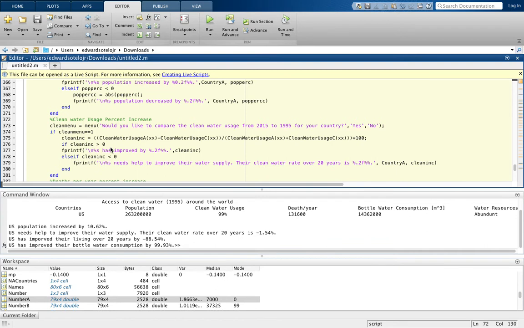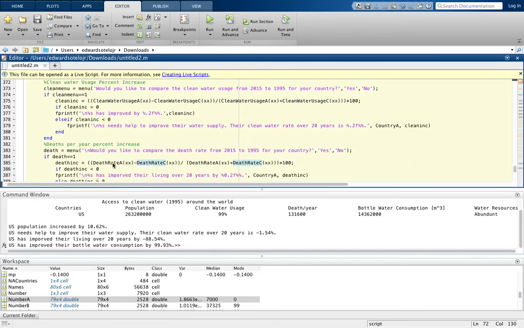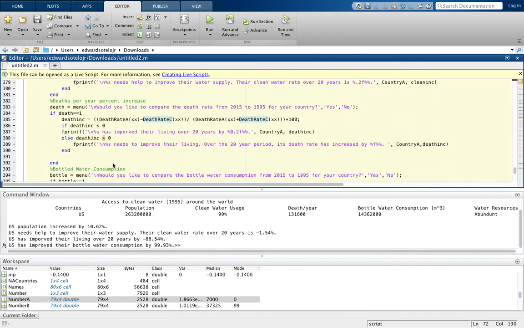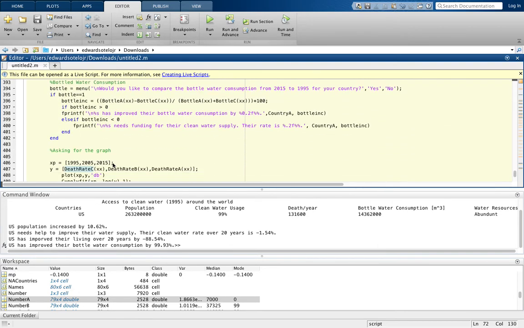And then for the water, we use the same formula. But if it's positive, then that's a good thing. We tell the user that that's a good thing. And if it's a negative number or percentage, that's a bad thing for that country and needs to improve their water supply. And same thing for the death rate and the bottled water.